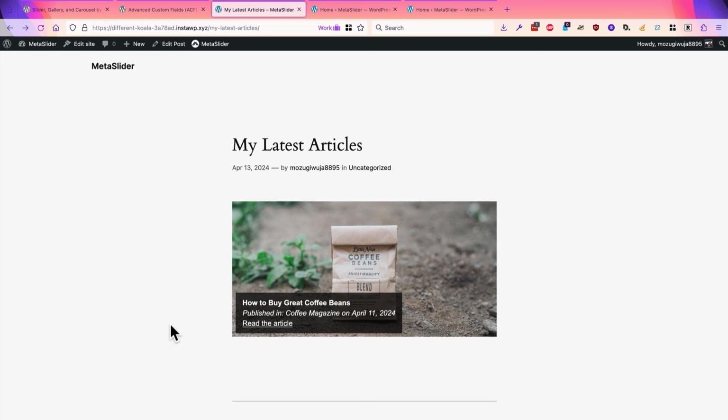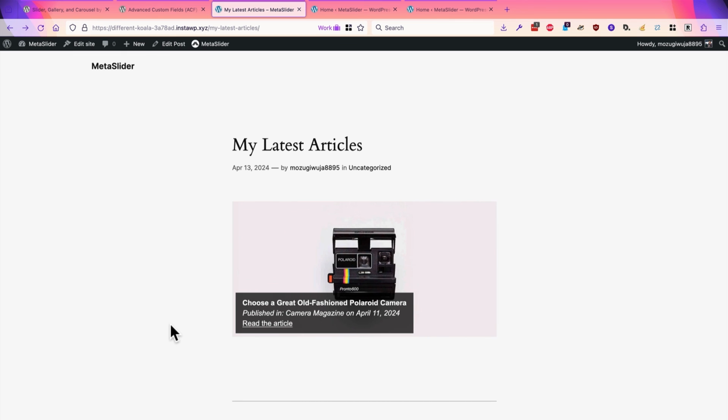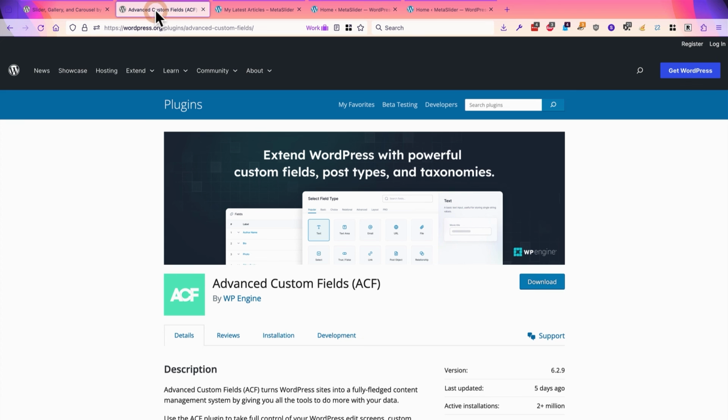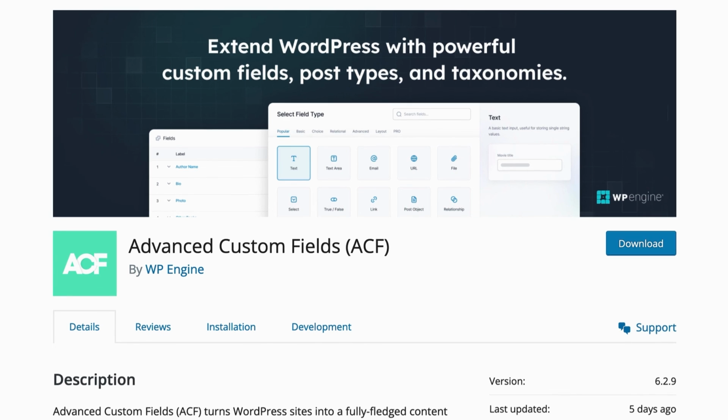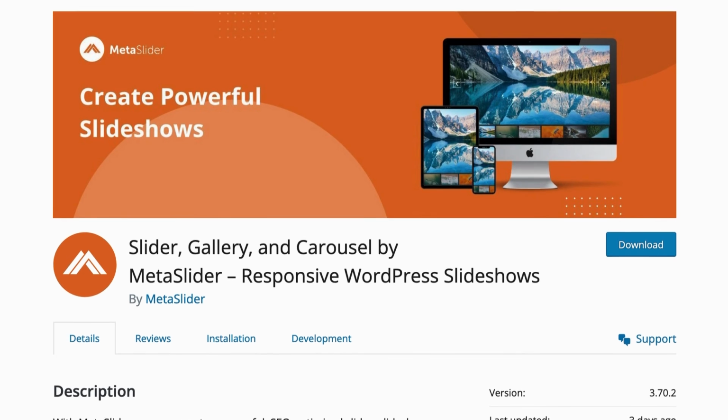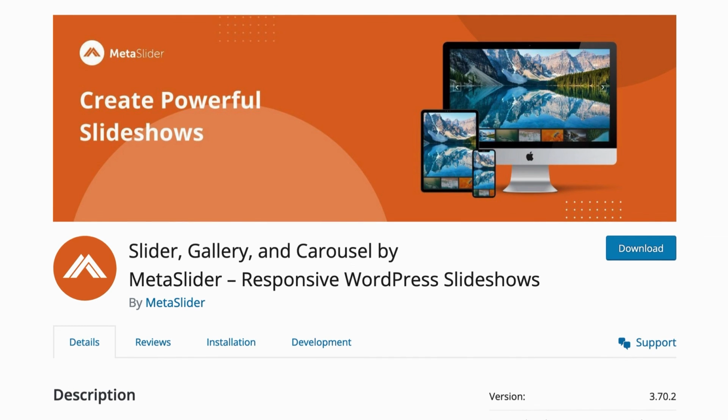So ACF and MetaSlider integrate really closely. ACF is one of the most popular plugins in WordPress, and so is MetaSlider. Together, they make a great combination, allowing you to create powerful slideshows from all of the data you have stored inside the ACF plugin.